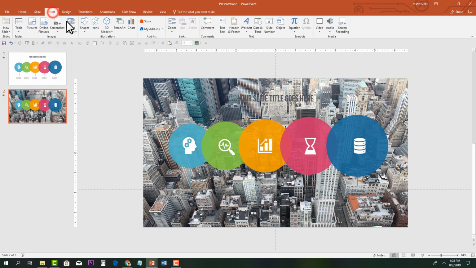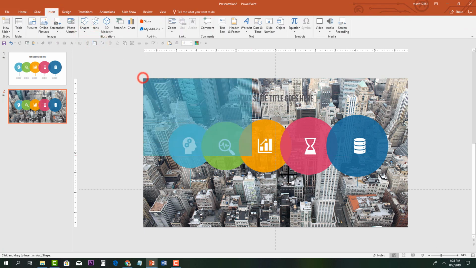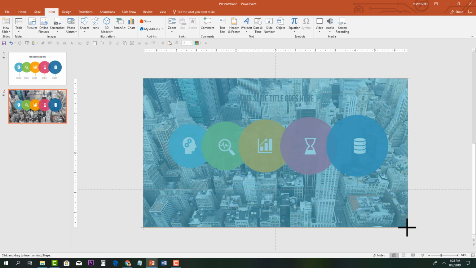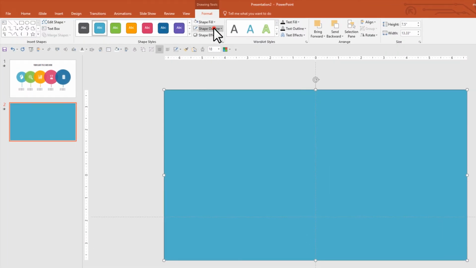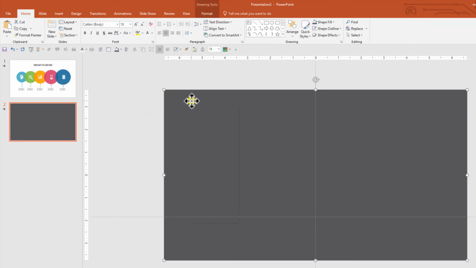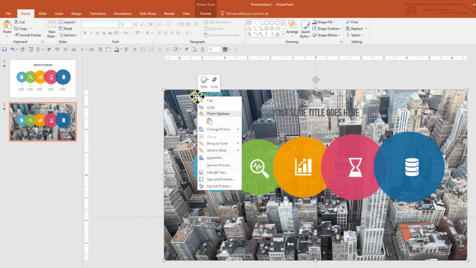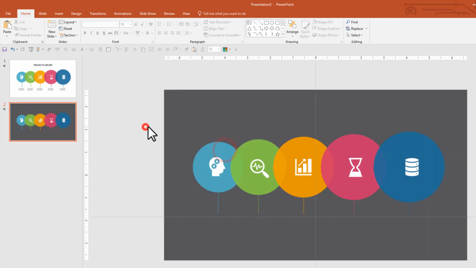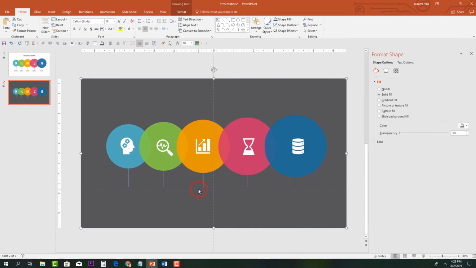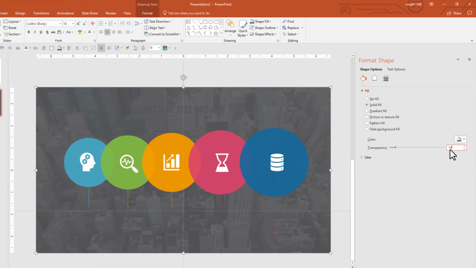Next, go to insert shapes and select rectangle. And I'm going to change shape fill color. Again send to back. Go to format shapes and under fill, add 10% transparency for our shape.